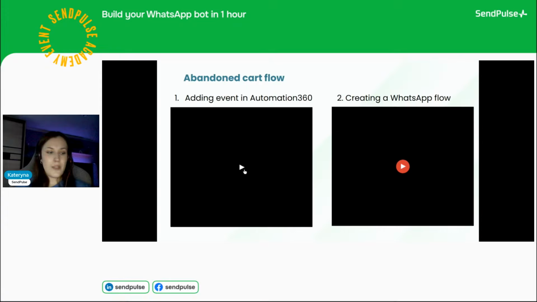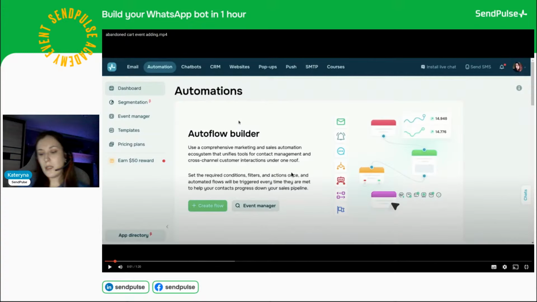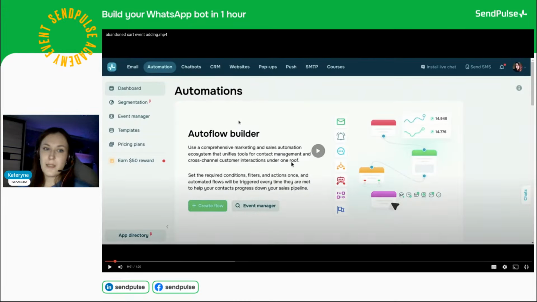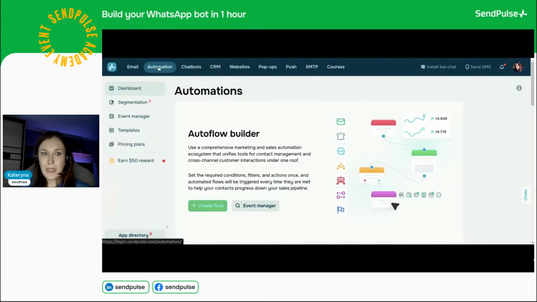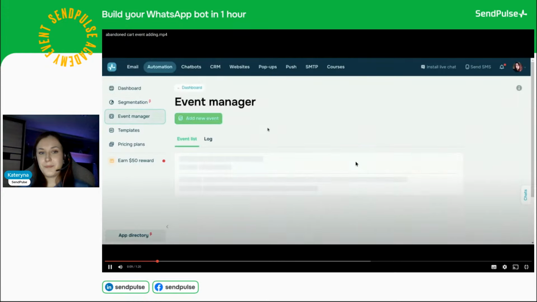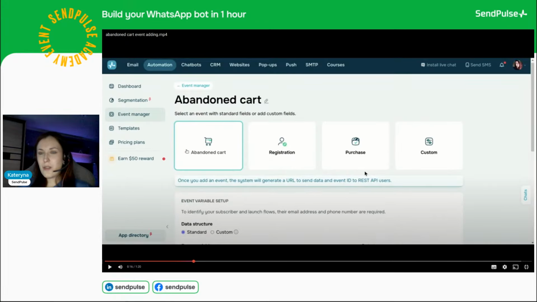adding an event into automation. First of all, for creating abandoned cart, you will need to create this event in the automation tab here. We need to go to automation, event manager, add a new event. There are standard events you may add: abandoned cart, registration, purchase, or you may add your own custom event.